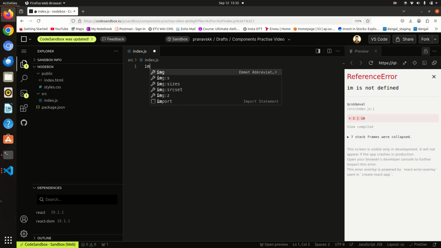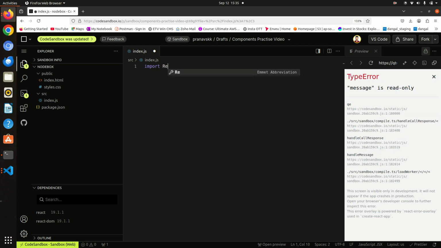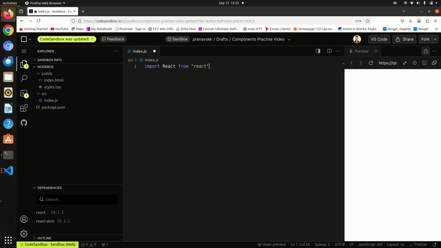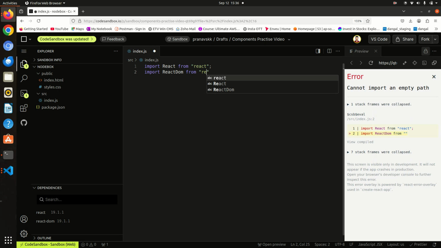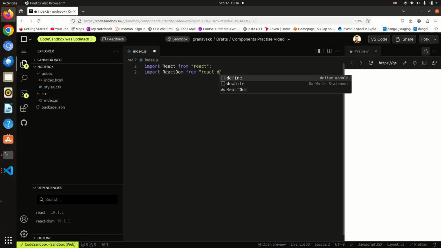Initially we will import React from React. You can see I am using version 19, and React DOM is also version 19. So import React DOM. What is React DOM? React DOM is nothing but a library that dynamically renders the code whenever some changes happen. So yeah, we have imported React and React DOM.